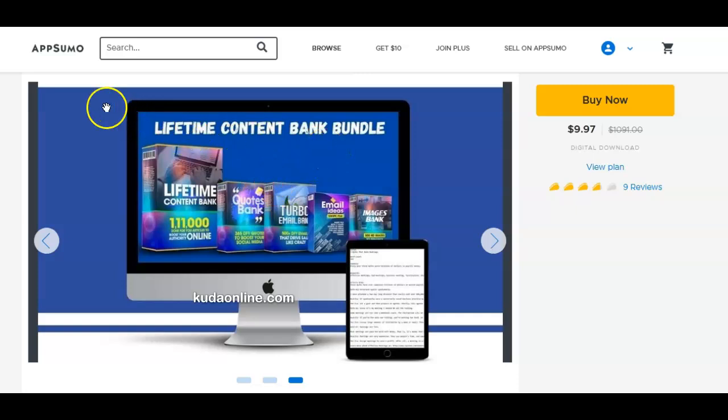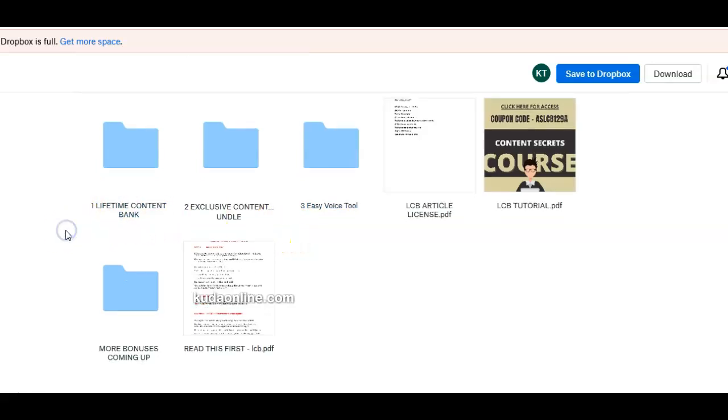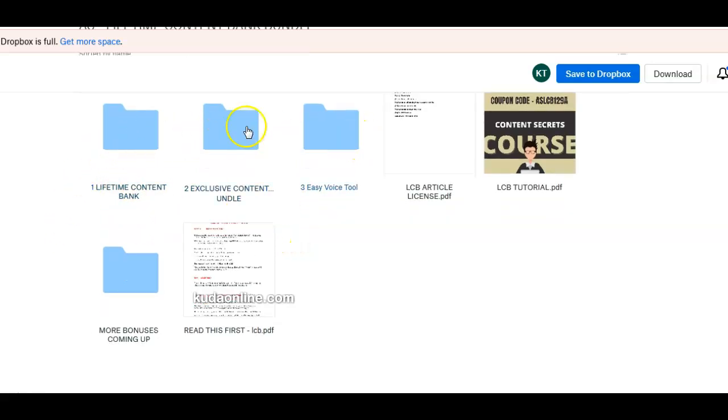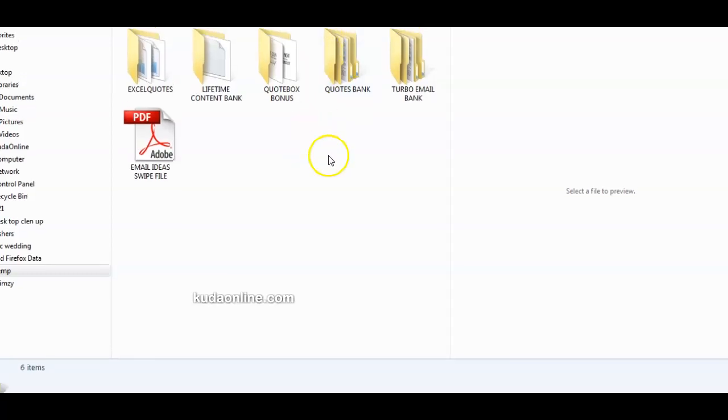So let me just show you what I've just purchased. So basically, this is what you get. This is actually my Dropbox account. So I went on to download all this information onto my hard drive, onto my computer, and this is Lifetime Content Bank, content and the other stuff. So what I'm just going to do is come here onto my computer, and this is where you see the stuff that I've actually downloaded.